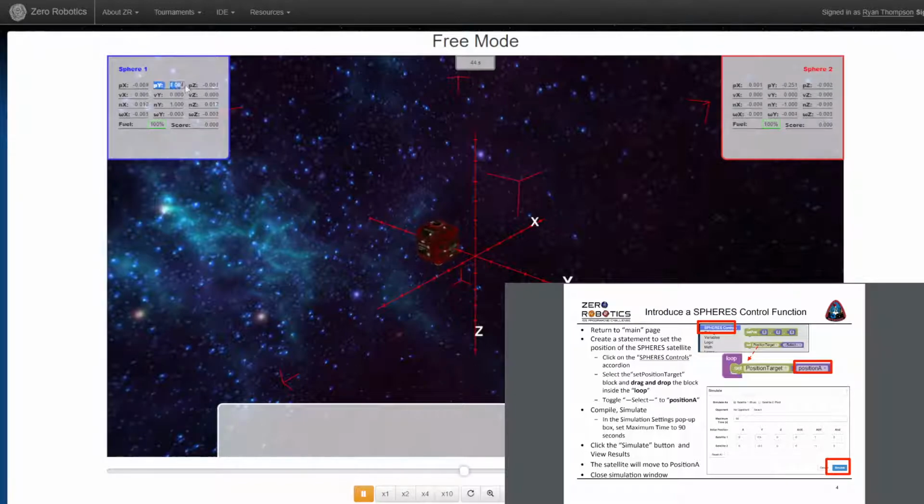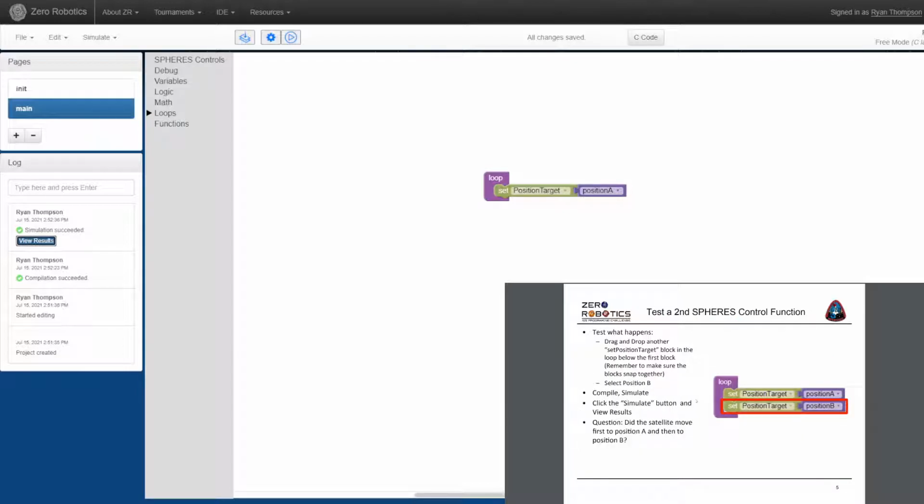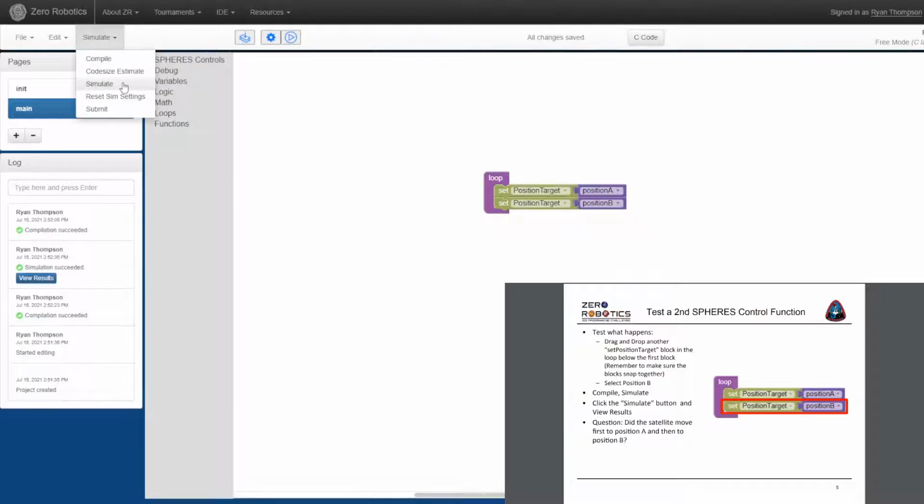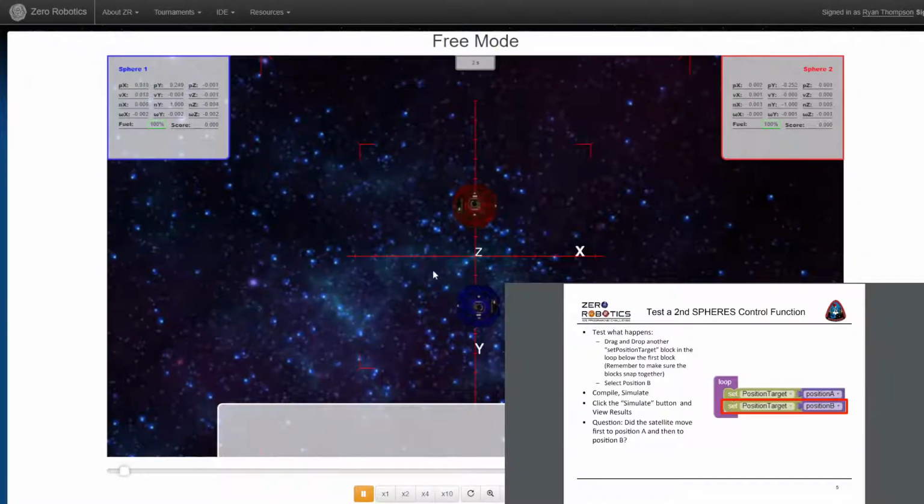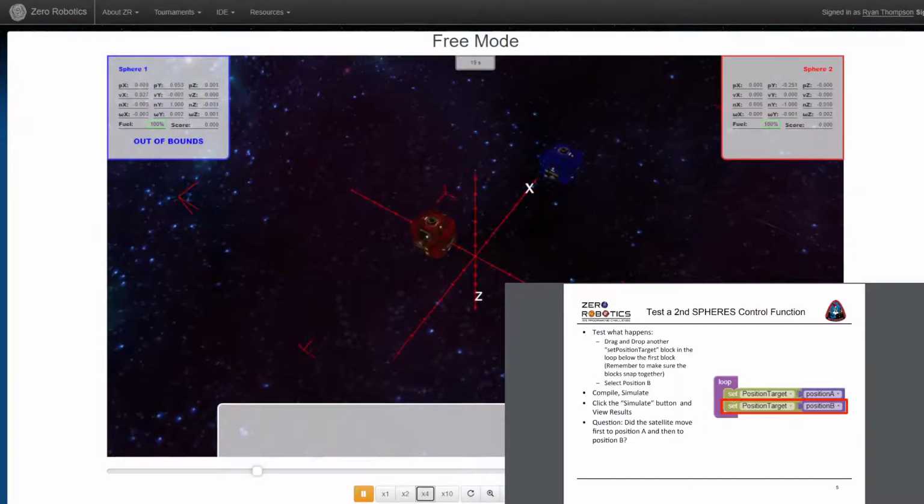So you can see position Y is at 1 right here. So I'm going to turn to the code, and now let's try having it go to A and B. So I'm just going to grab another set position target block, and so we have position A, then let's do position B. And let's compile and simulate, and let's see what happens. So keep time 90, and let's see. So we're going to click on view results, and now I'm going to speed it up again.